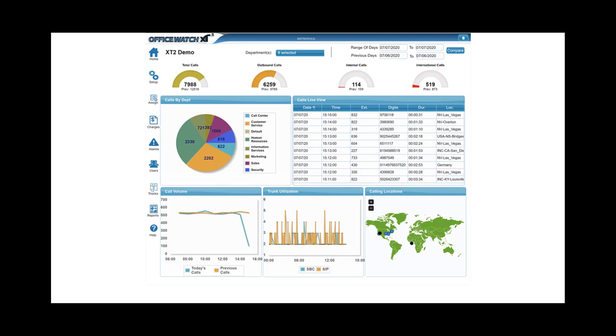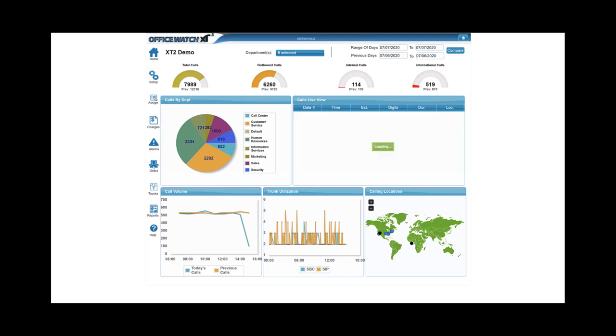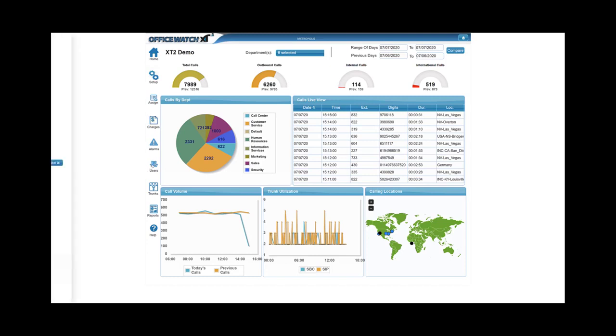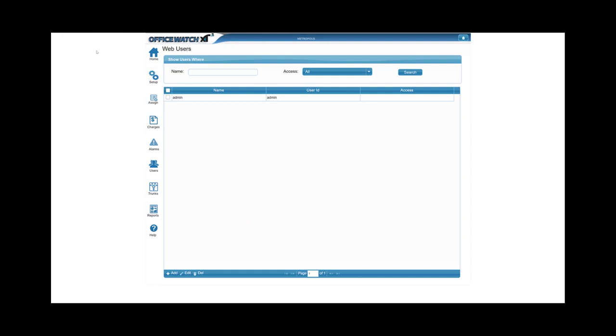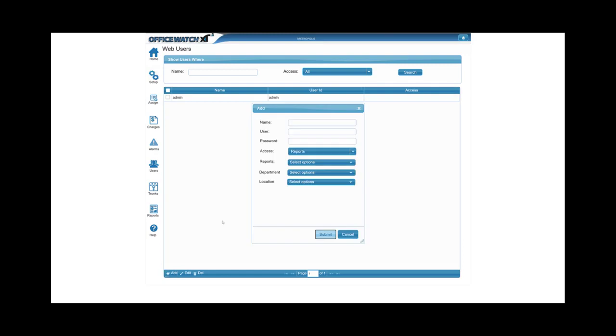To add other users, very simple. Go to the toolbar on the left-hand side, select users, and then the web user pop-up will display. As you'll notice, I have just this one admin user that has access to the software. But if I needed to set up other users, it's very simple. I just give that user a name, user ID, and password, and then give them a permission.